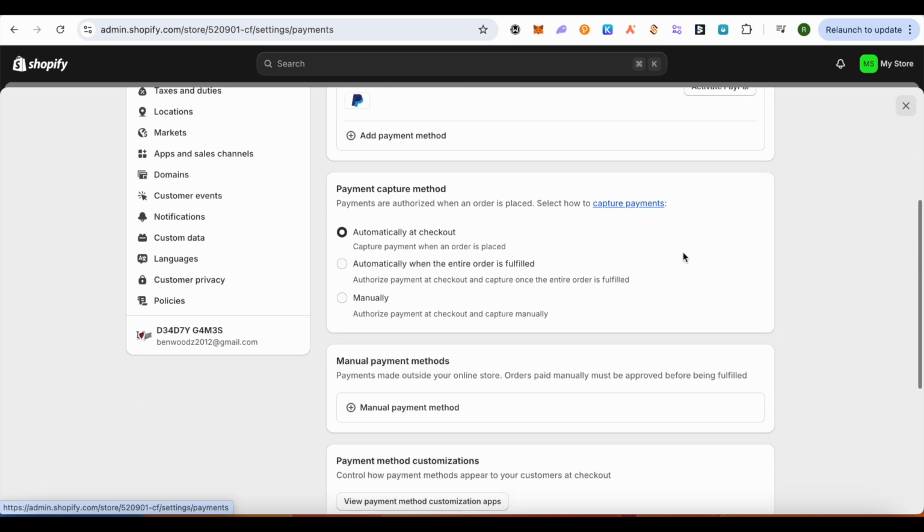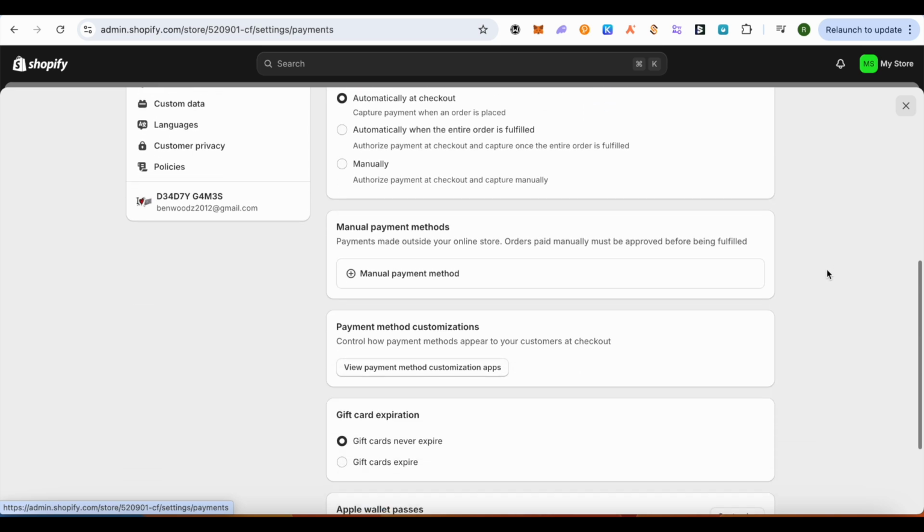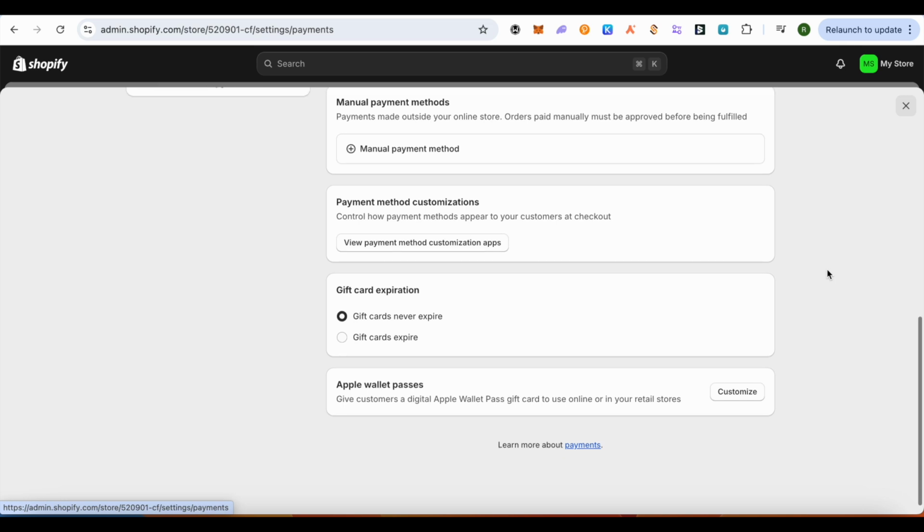Now when we scroll down further, you can choose when your customer should make the payments. You can choose it either during the checkout, or when the order is placed, or when the entire order is fulfilled. It's all up to you. When you scroll down further, you can choose some manual payment methods as well for the sales that you make outside your online store. And you can also choose or customize the payment methods from this particular option.